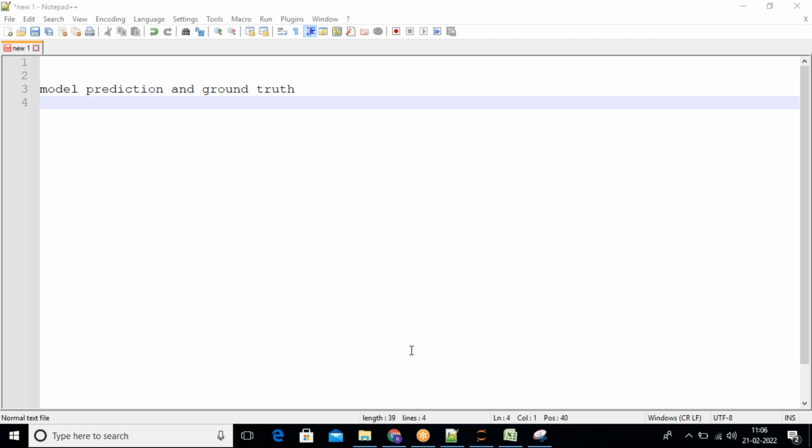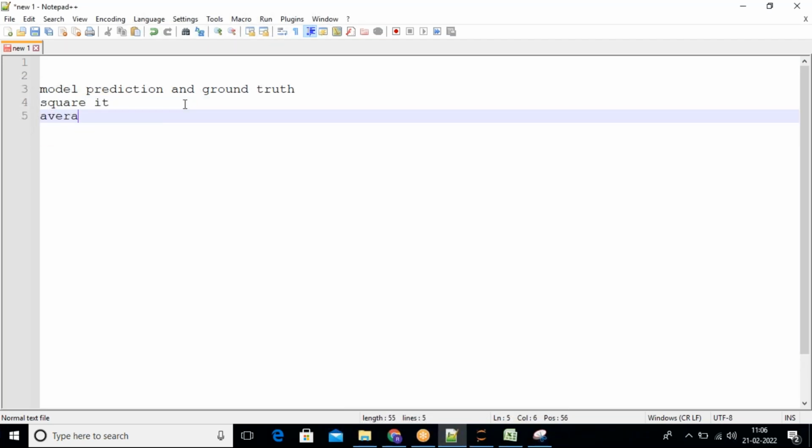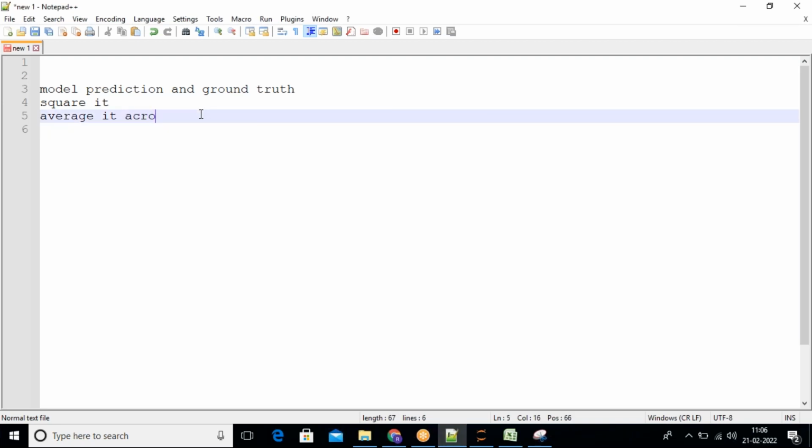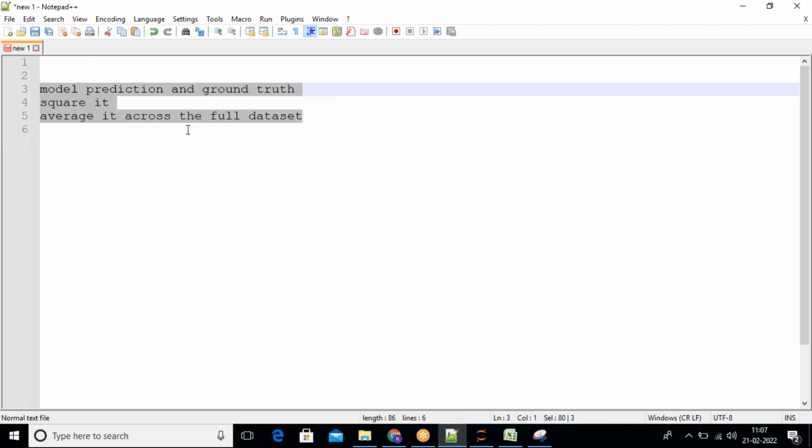Then we do what? We square it. Then we average it, and we average it across the whole data set. So this is actually the formula.